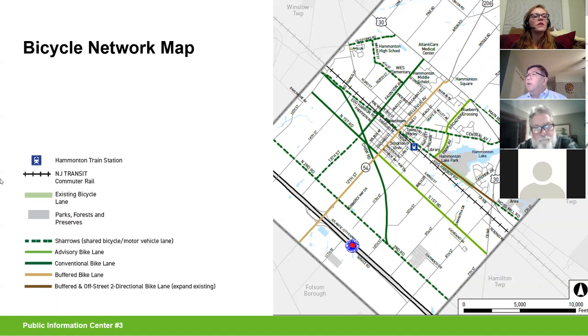Looking around the train station and Lake Park, any recommendations for 11th Street from 1st to South Egg Harbor Road?